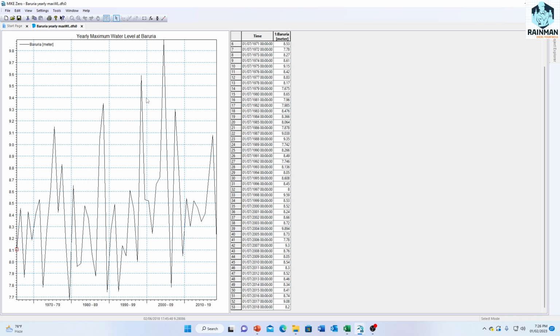We'll do it by the AMS method. There are two methods actually in frequency analysis by Mike EVA. One is AMS and another one is PDS. So if we have continuous data, say we have data in each year, then we can implement the AMS method in Mike EVA. So I have prepared this DFSO file from the maximum water level for each year.